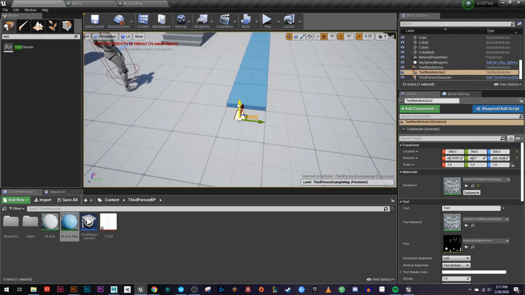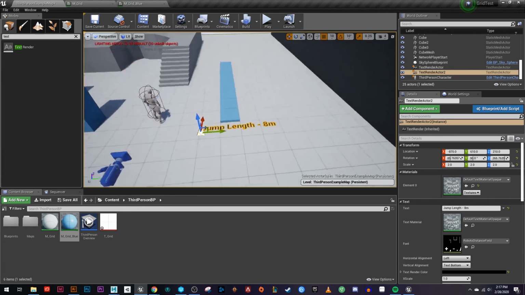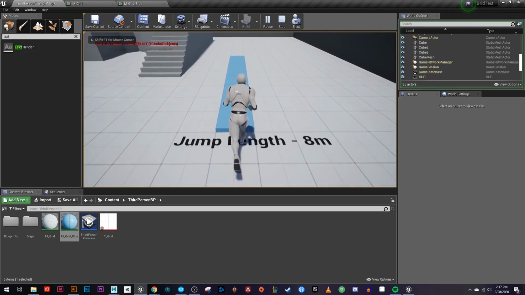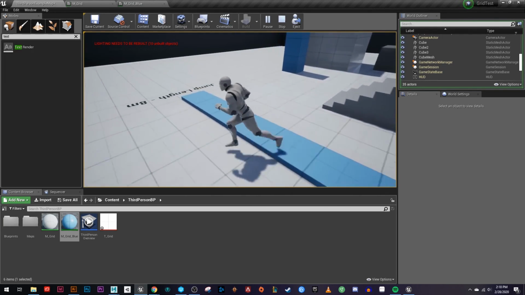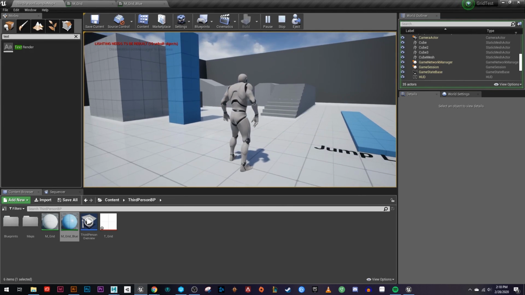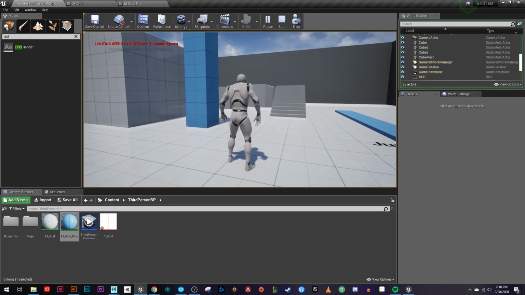Just rotate that. Let's say jump length 8 meters. Make this black so it sticks out. And now I can just scale that up. And so now I have a nice little reference. So if a designer comes in here, they can see exactly how long the jump length is and design for that. So yeah, that's how you make world-aligned textures and kind of how you set up a world for metrics testing.